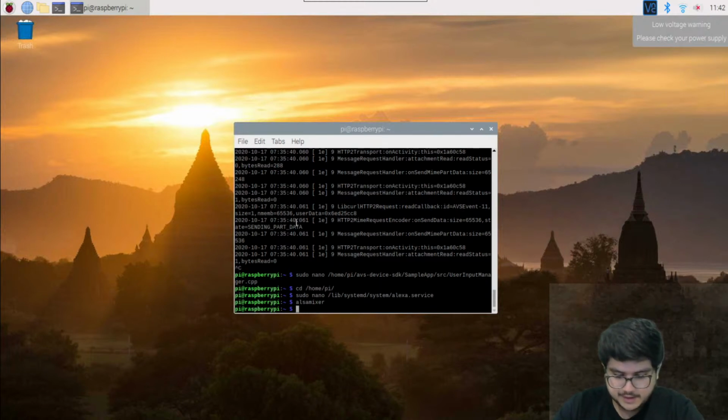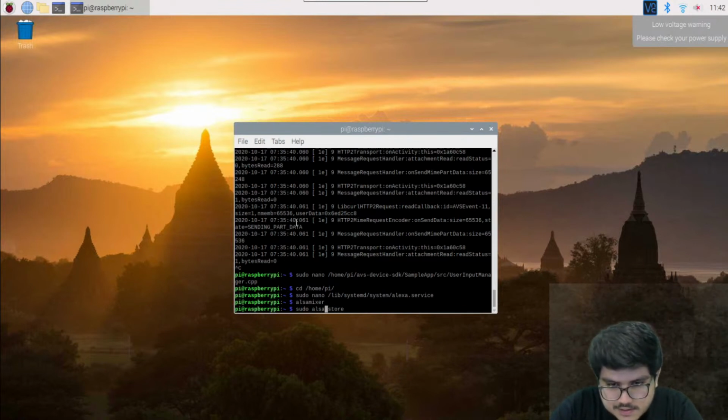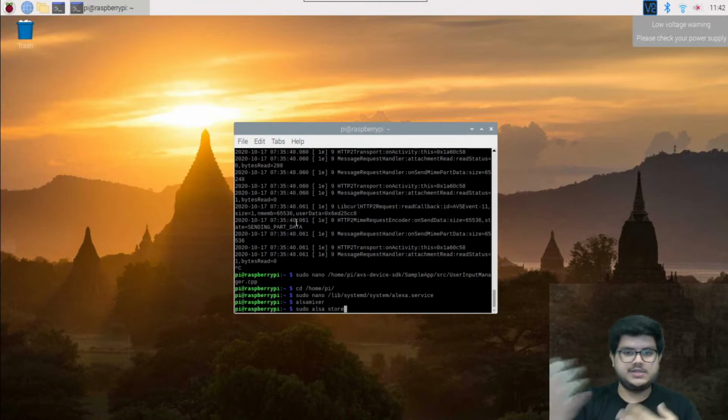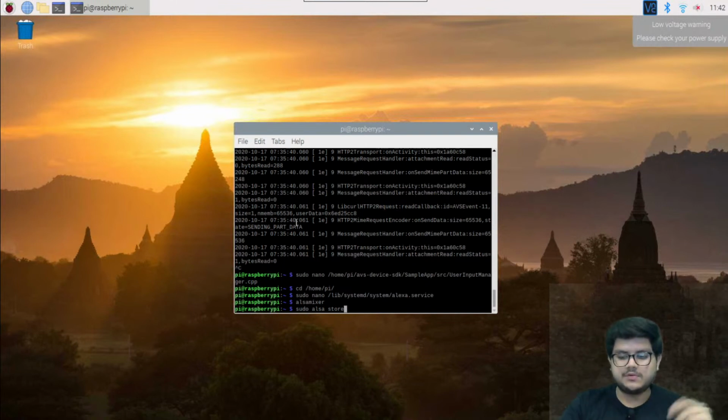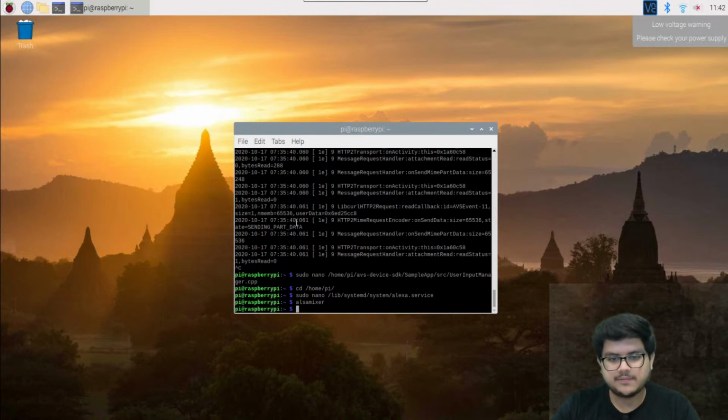If you want to make these changes permanent, you can say sudo alsactl store, and this will store the current settings that you just made in the alsamixer. So if you increased or decreased speaker gain, mic gain, anything, that will be stored permanently. Again, I wouldn't do that because everything works fine for me.